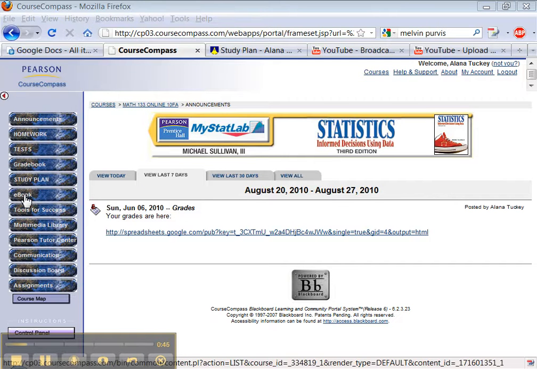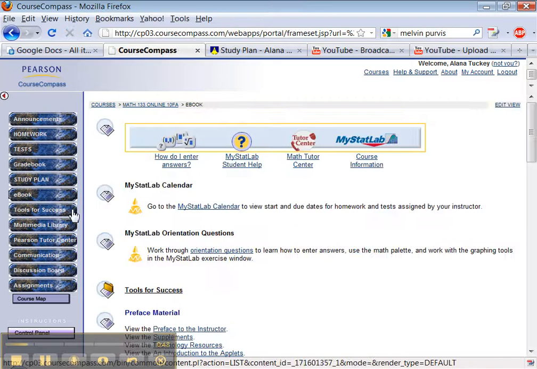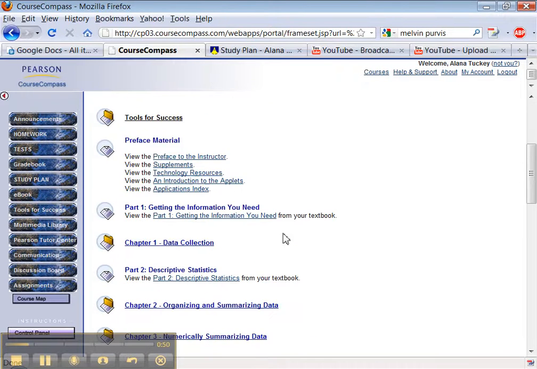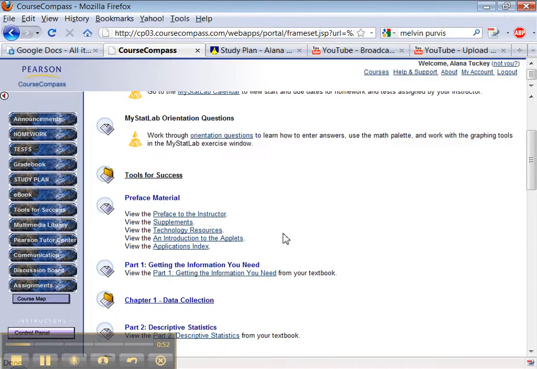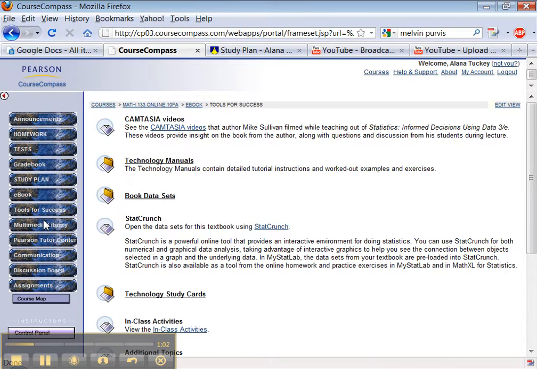And now we're on eBook. So let's click on that. E stands for electronic, and you should see all the stuff that's in here. For example, you have all the preface material that was in your regular textbooks right here. The Tools for Success is the same as the Tools for Success here. So if you can click on them there, you can click on them over here in this button.